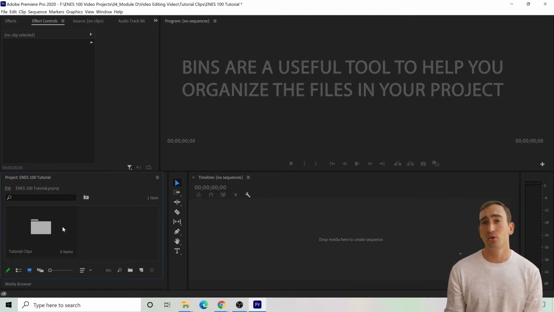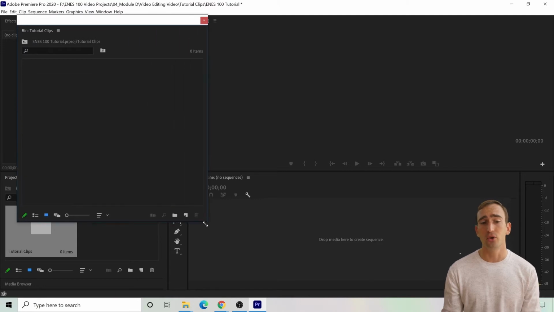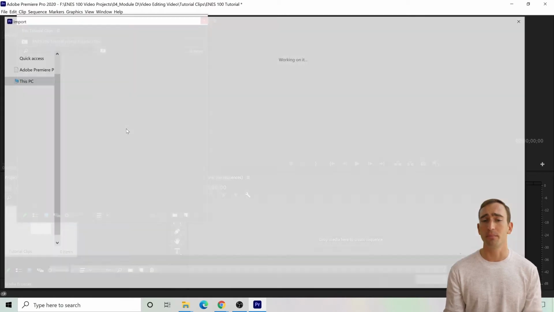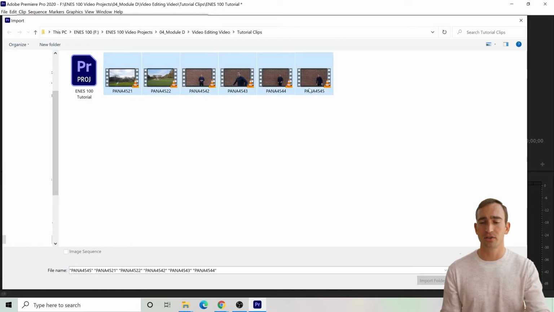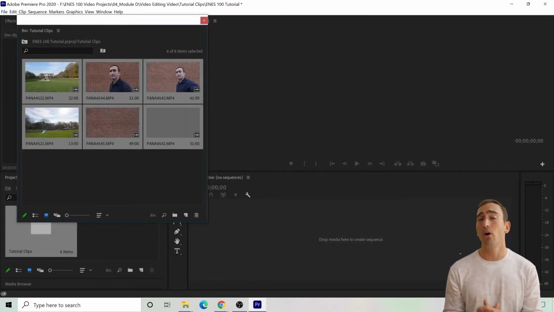So I will now double click the Tutorial Clips bin. And what this does is brings up a window where I will be able to import the video clips that I want to work with. I will right click in the blank space, I will click the Import button, and this will bring me to a folder that I've already created called Tutorial Clips. So I will click and select all of these videos here and click the Open button. This has now brought all of the video files that I want to work with for this project into Adobe Premiere Pro.